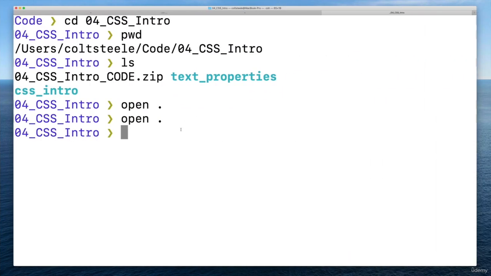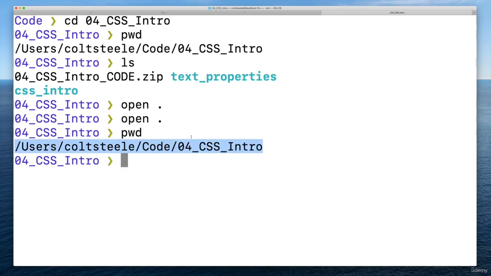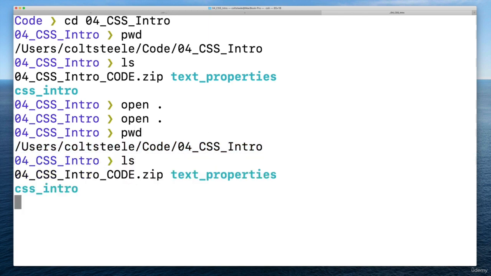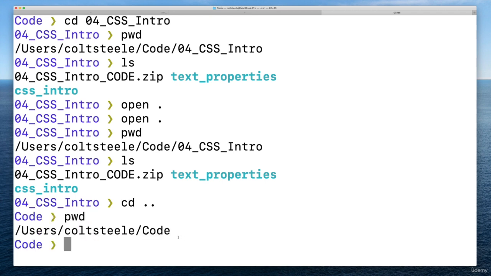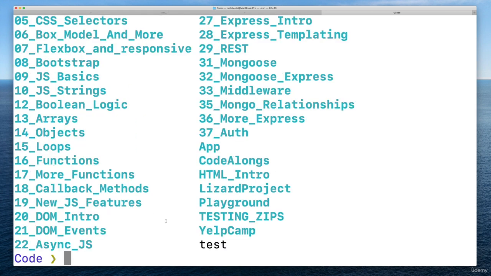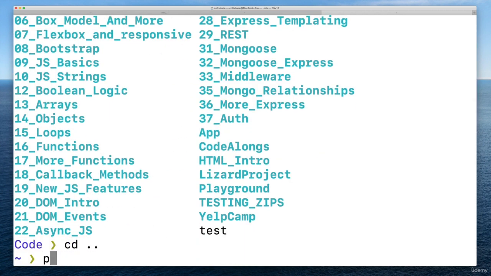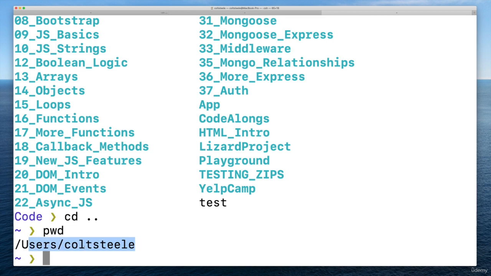So we back up. Currently, I'm in this CSS intro folder. This is what's inside of it. If I do cd .. and I type pwd, this is where I am now. That's where I was before. I'm now one level back, right here. And I could do it again, cd .. First, let me just show you the contents. cd .. Now I'm back in my home directory.